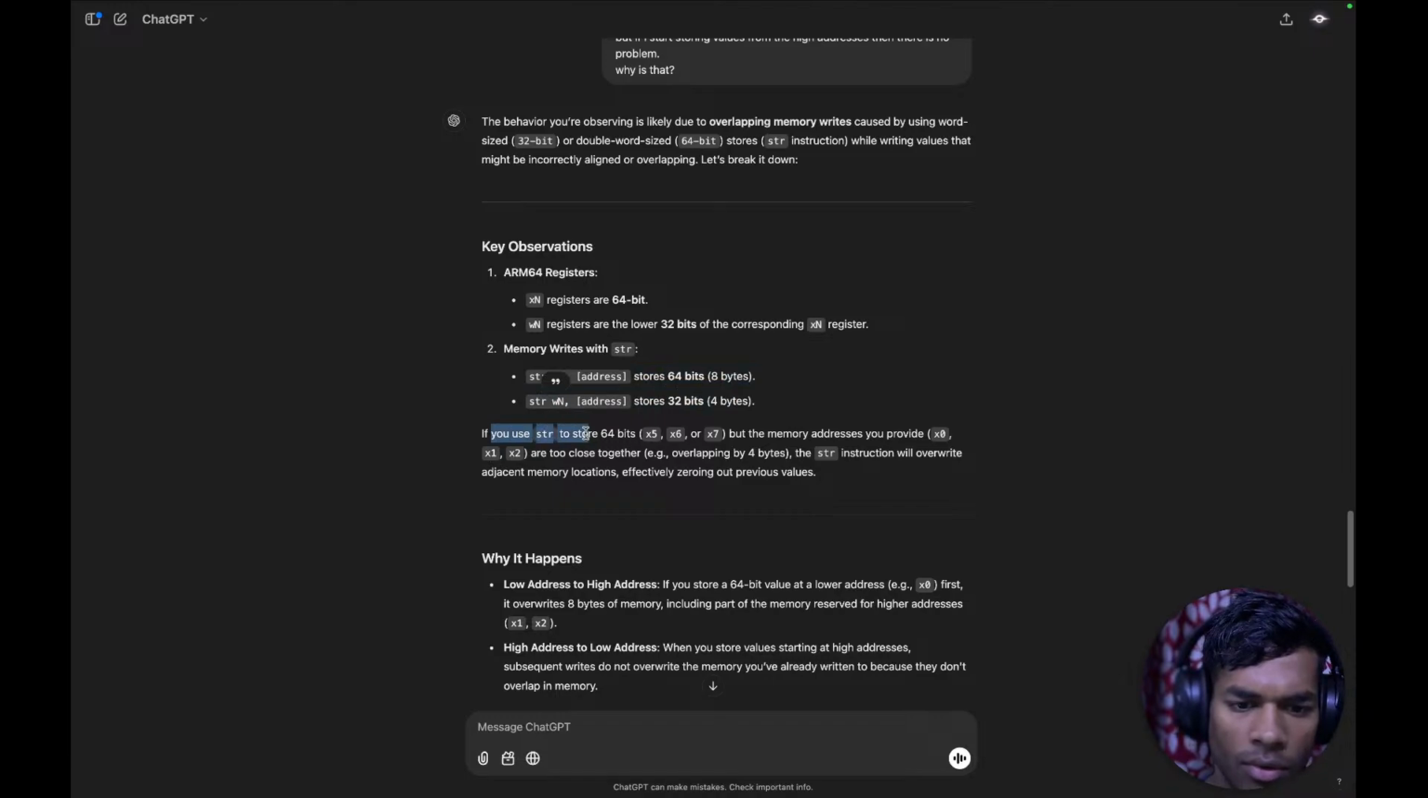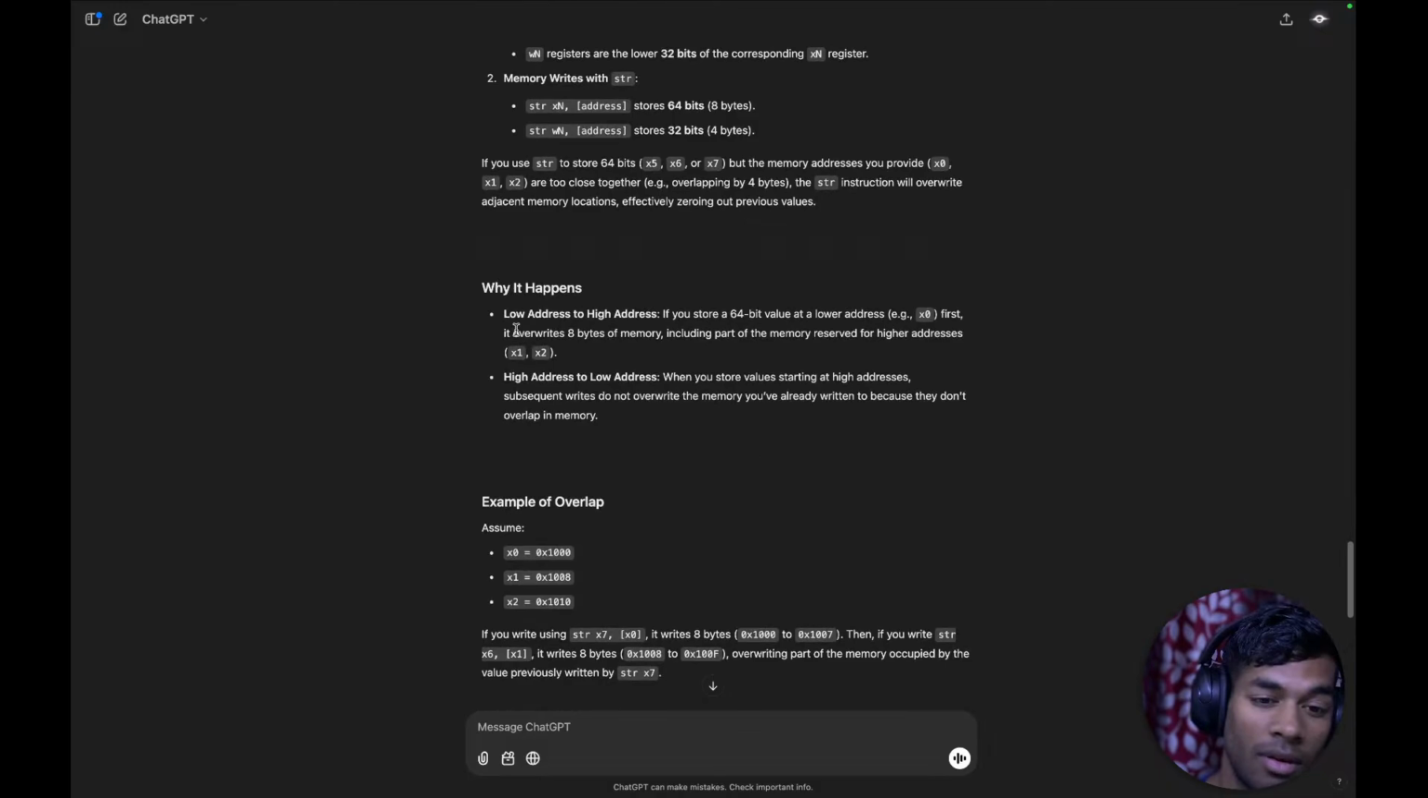Okay, if you use store to store 64-bit values, but the memory addresses you provide are too close together, for example overlapping by 4 bytes, the store instruction will overwrite adjacent memory locations, effectively zeroing out previous values. That is crazy. Why does it happen? Low address to high address. If you store a 64-bit value at a lower address, it overwrites 8 bytes of memory, including parts of the memory reserved for higher addresses. Right, that makes sense. And I think it is little endian.